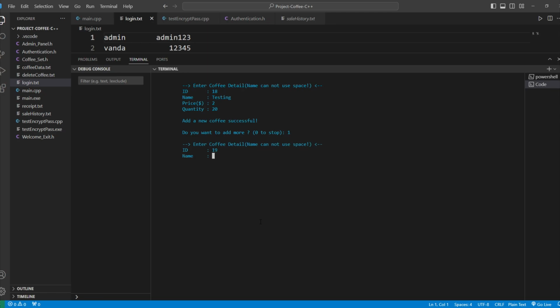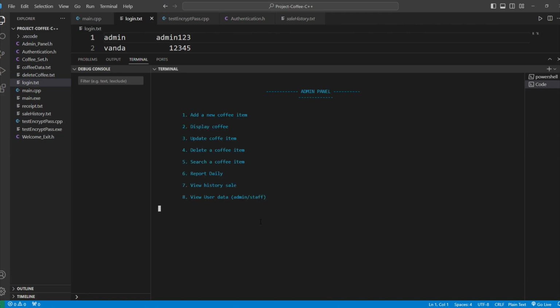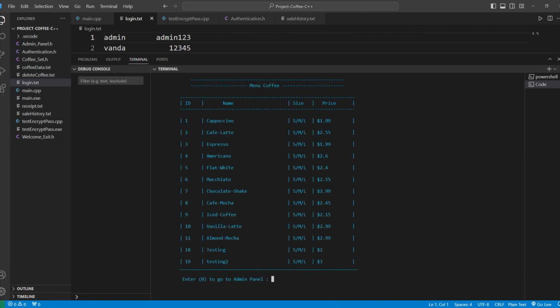19, testing 2, and the price is $3, which quantity 10. And now let's tap on 0. And number 2, display the coffee. So this is the coffee that I just added. Has small size, medium size, and large size, and the price over here.